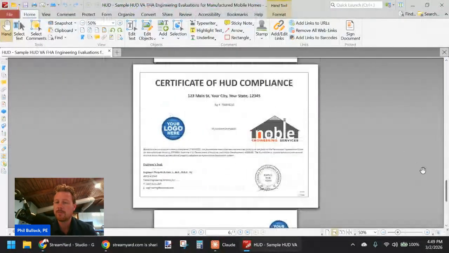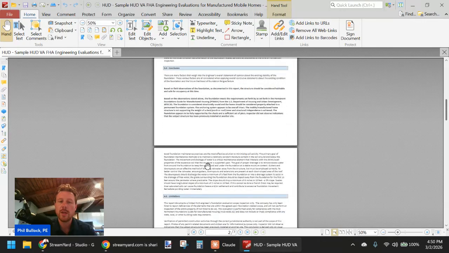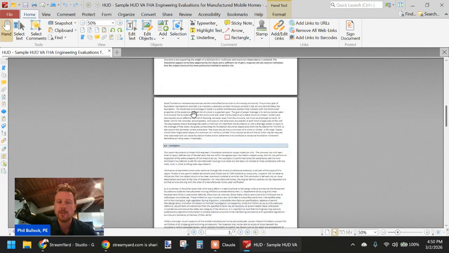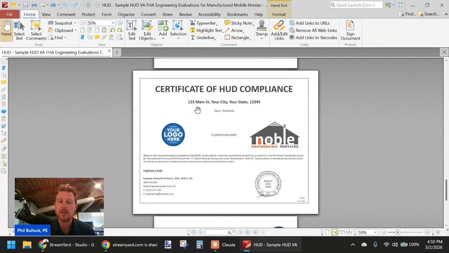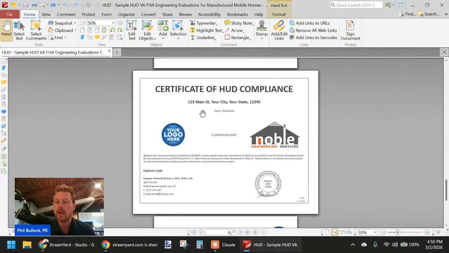So to start off, let me show you our sample. We did this previously, but the HUD report is just a small report. It's got an executive summary that basically says that it is habitable and safe, and second, that it meets these guidelines, the PFMGH, the Permanent Foundations Guide for Manufactured Housing. We like to document who was there, observations, and provide a conclusion. We do a lot of limitations and liability to protect ourselves. And then in Appendix A is the Certificate of HUD Compliance.